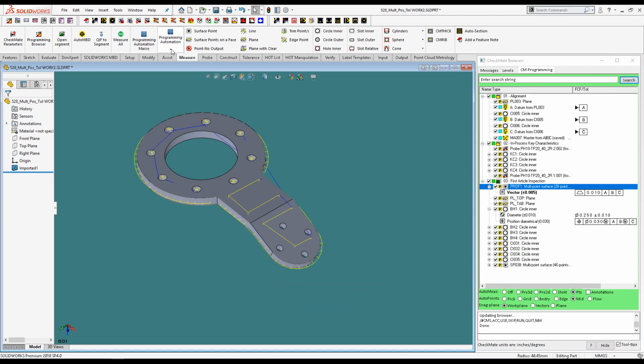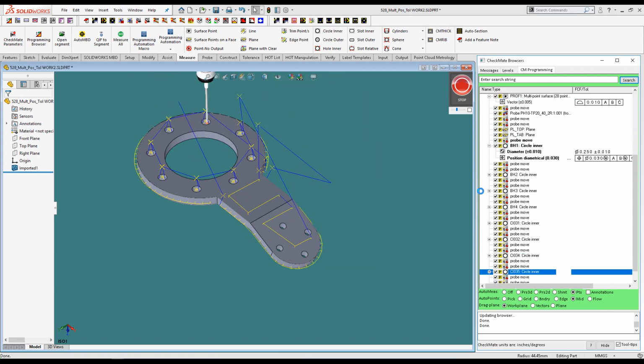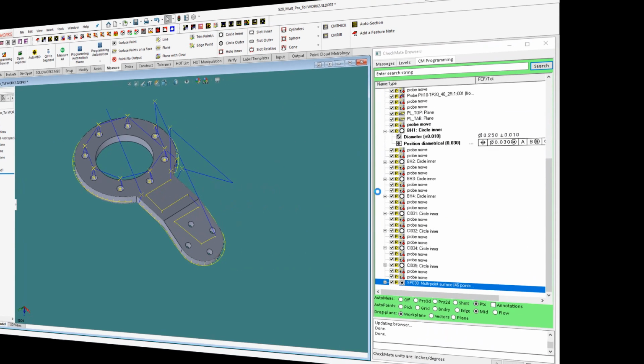Now, let's use one of CheckMate's automation tools and add some probe moves and rotations automatically, and another automation tool to check for and fix collisions.